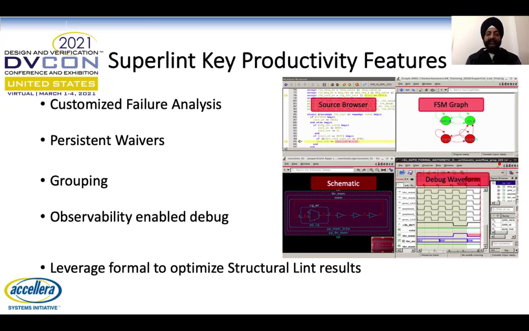Okay, so now let us look at each of these key productivity features quickly to understand how, in addition to a rich set of checks on the lint DFT side, plus a very comprehensive auto-formal checks portfolio, these productivity features help you to sign off your RTL in a significantly efficient way.